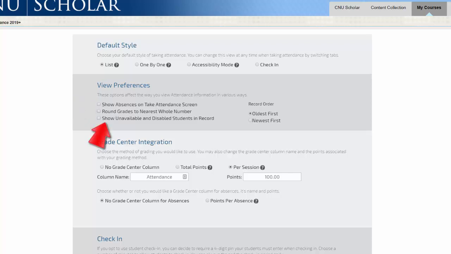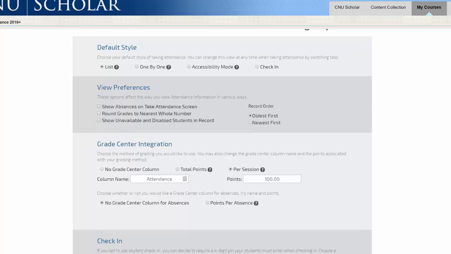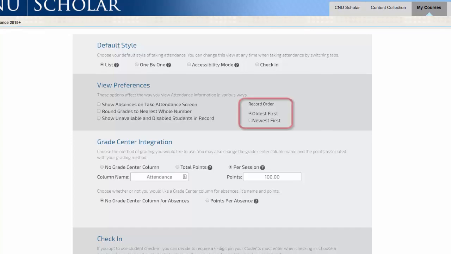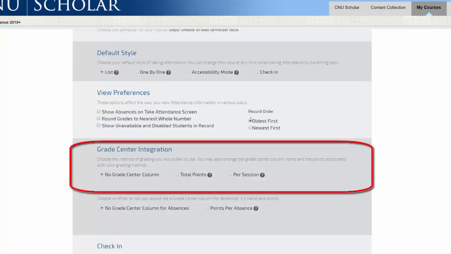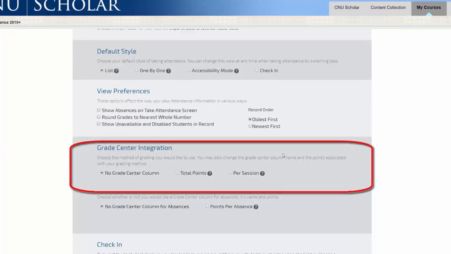You can choose to show all unavailable and disabled students on the attendance record. We recommend against using this option though, as it will result in your attendance record including students that have dropped the course. And you can choose whether or not the records are shown from oldest to newest or from newest to oldest.